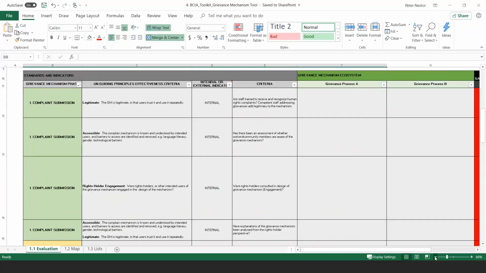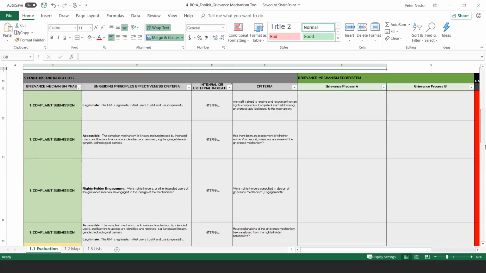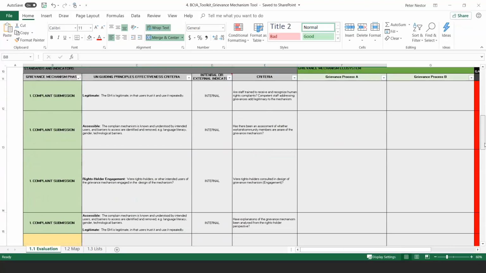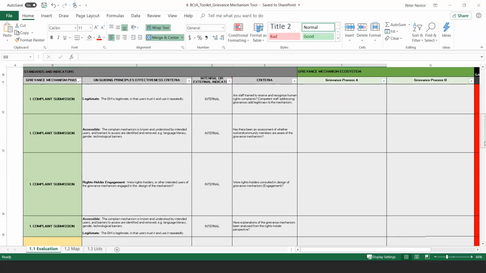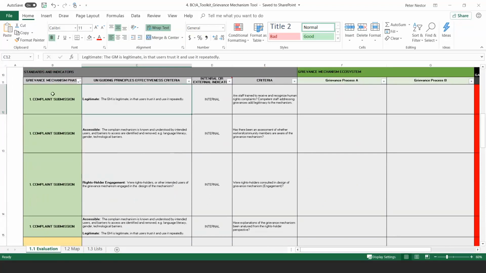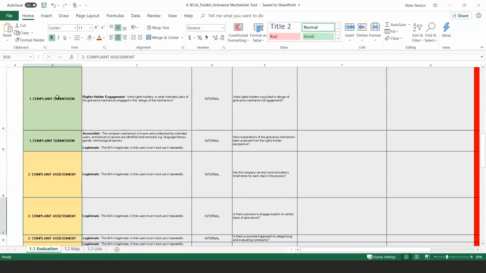The idea in the guiding principles is that those 8 effectiveness criteria are applied throughout the grievance process. What we have done in our tool here is to break the process up into 3 different phases. So that's what we've got in column B here, is the complaint submission phase. So when the person actually comes forward with the complaint.